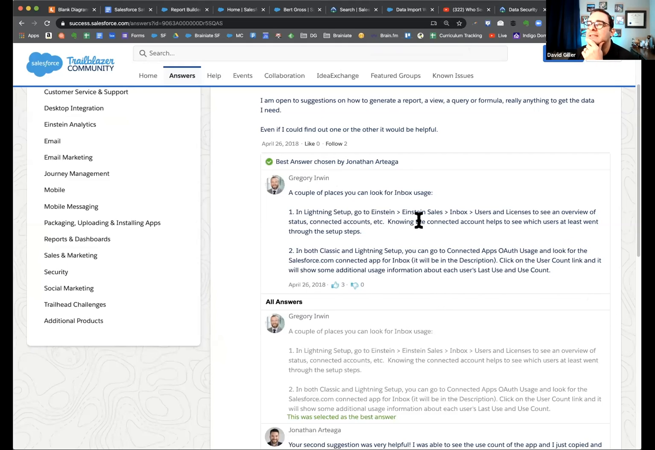In Lightning Setup, go to Einstein Sales, Inbox, Users, and Licenses to see an overview of the status of connected accounts, etc. So that'll show you who actually set it up versus those that were given licenses and are not even properly set up. And then over here, it looks like under connected apps, OAuth usage, you can find the Inbox app. If you click on the user account link, it's going to show you additional usage information about each user.